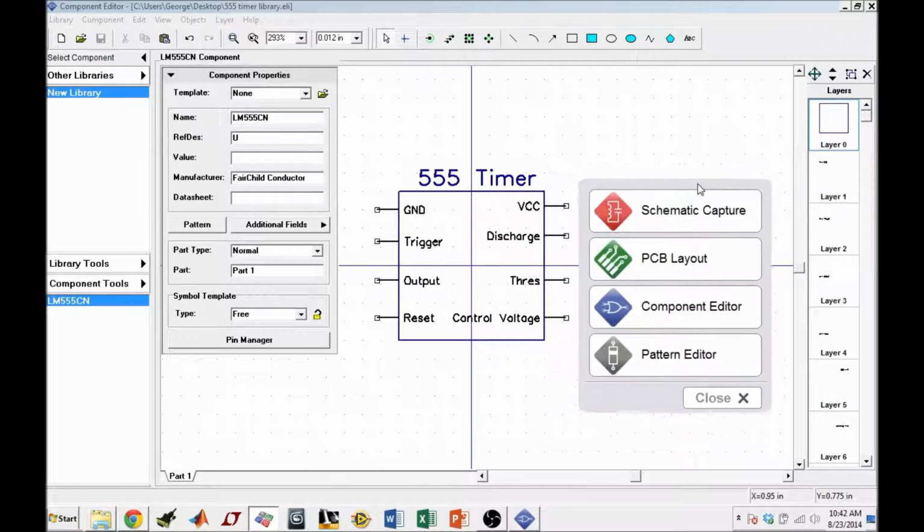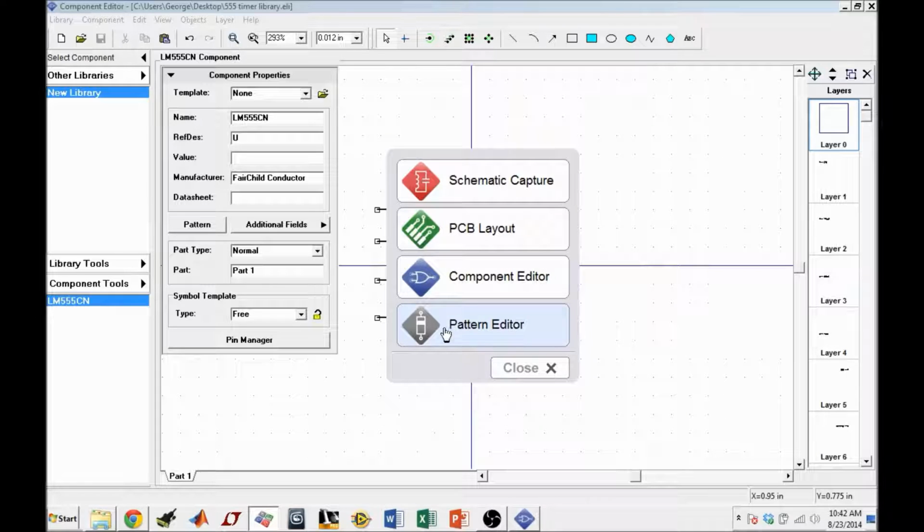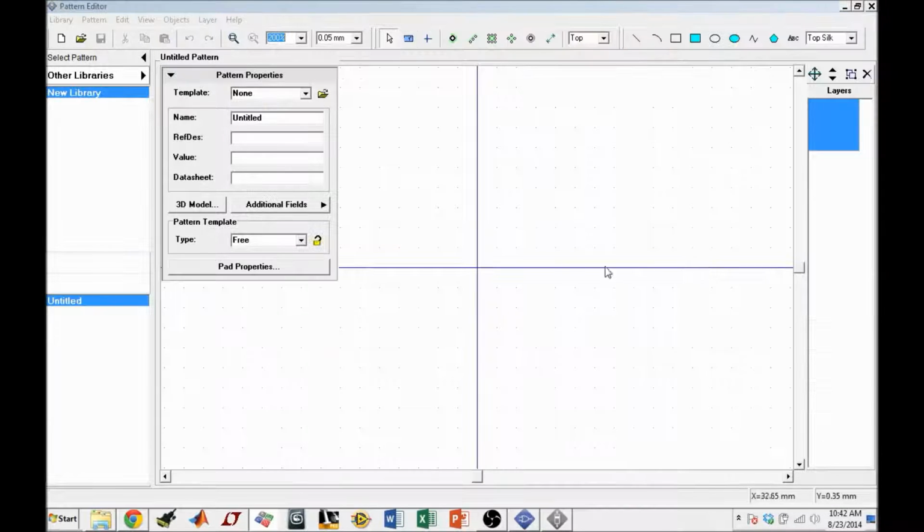Alright, so let's go ahead and create a custom pad layout for the 555 timer. Let's go ahead and make the SOIC 8. So go to Pattern Editor, and it'll open itself up.